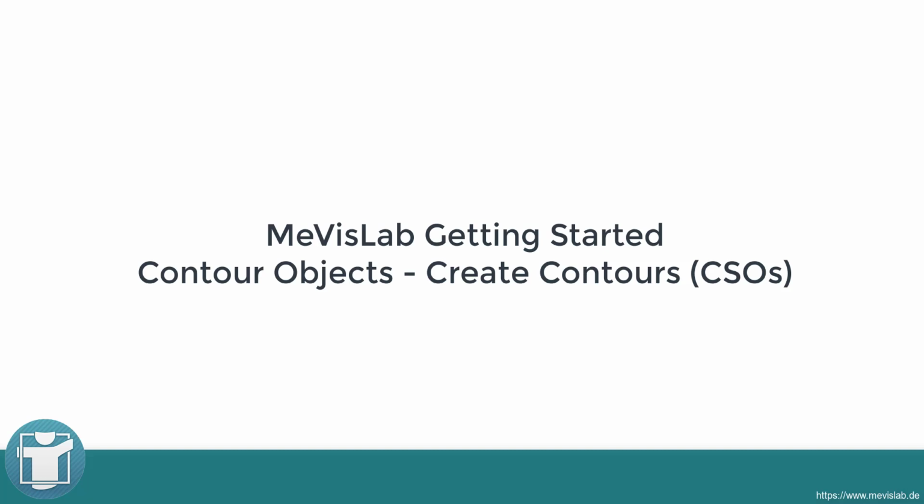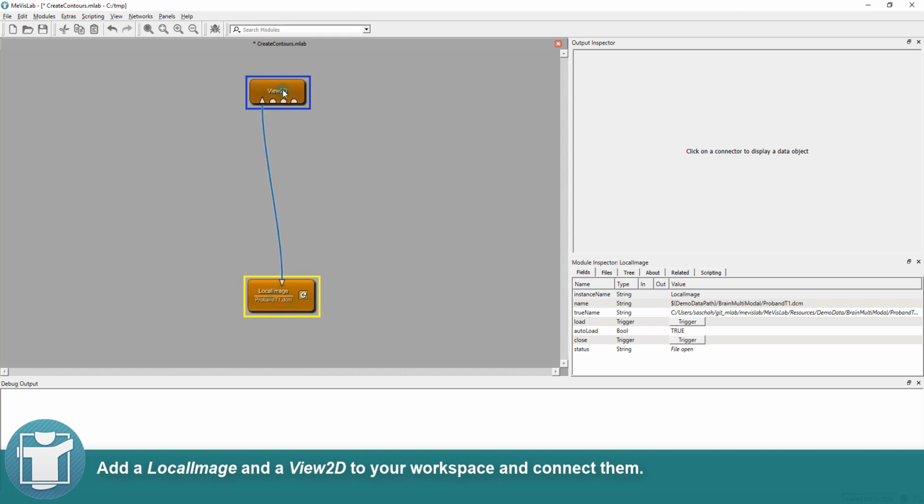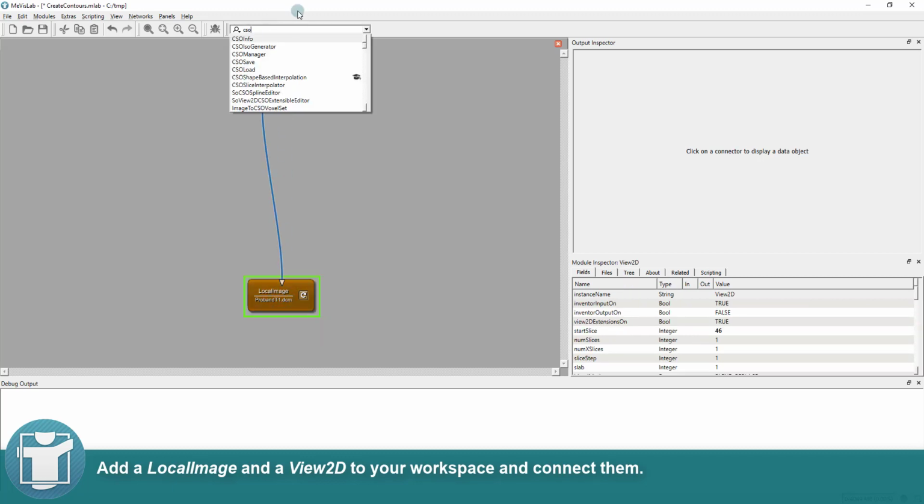In this video, we will create Contour Segmentation Objects, CSOs, and learn the general modules necessary for drawing different contour shapes. Add a local image and a View 2D to your workspace and connect them.